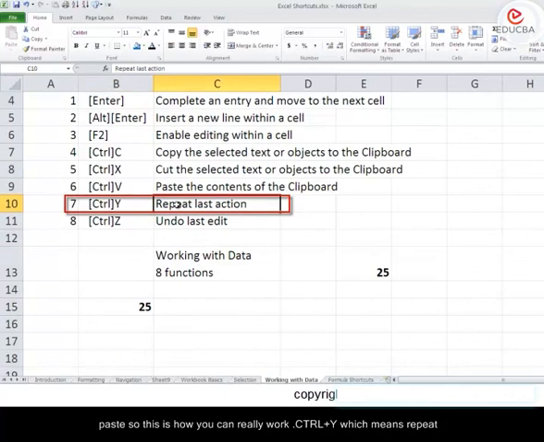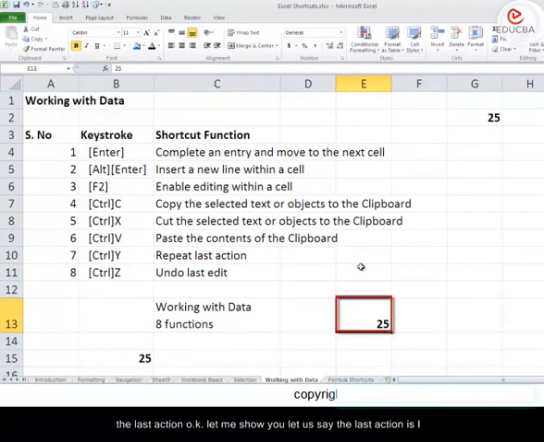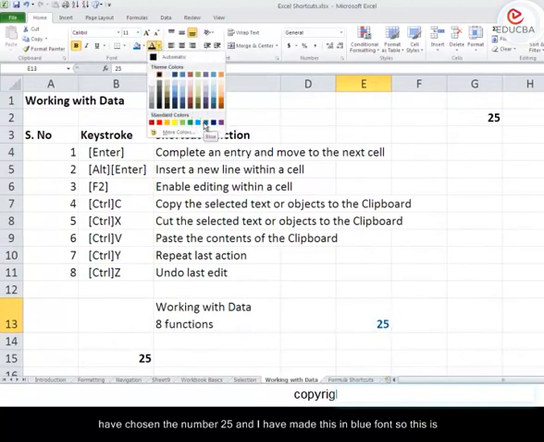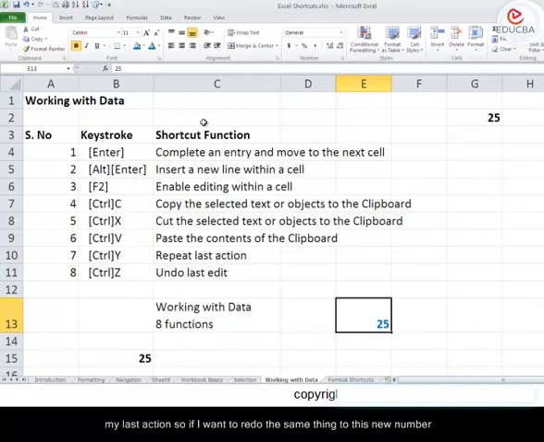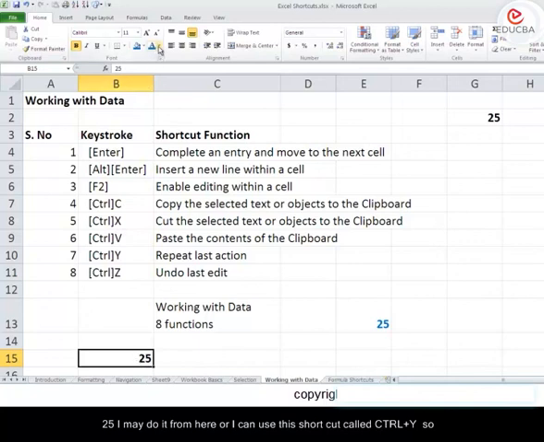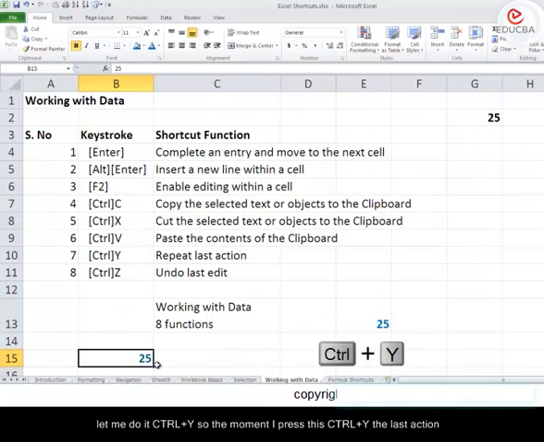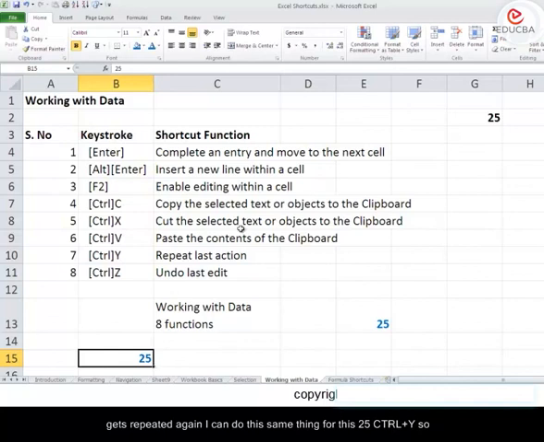Control and Y, which means repeat the last action. Okay, so let me show you here. Let's say the last action is I've chosen this number 25 and I have made this in blue font. So this is my last action. So if I want to redo the same thing for this new number 25, I may do it from here, or I can use this shortcut called Control Y. So let me do it, Control and Y. The moment I press this Control Y, the last action gets repeated again. I can do the same thing for this 25, Control and Y. So repeat the last action.